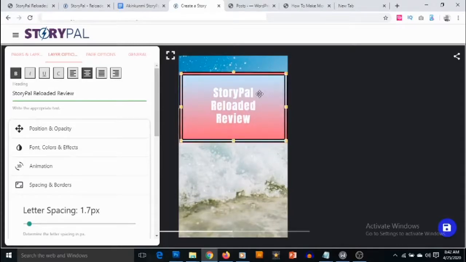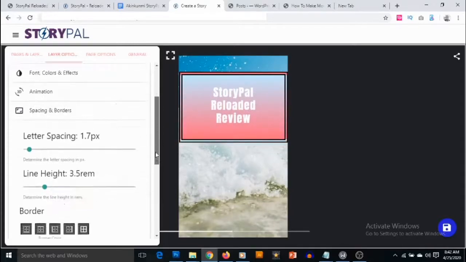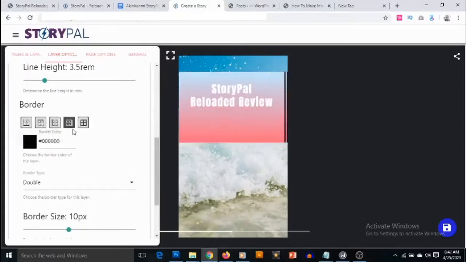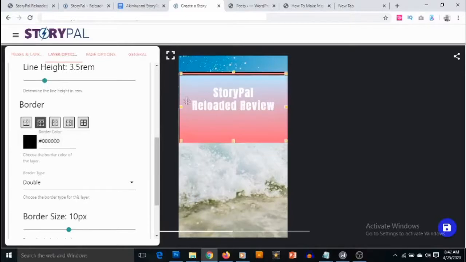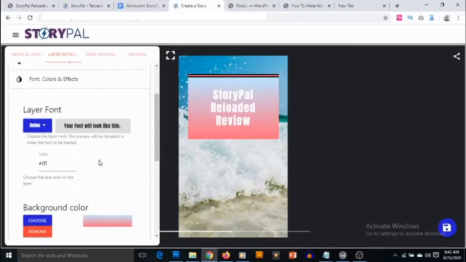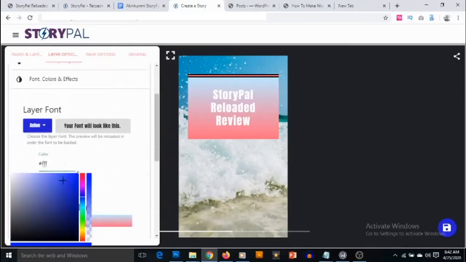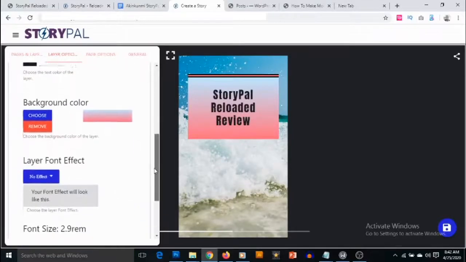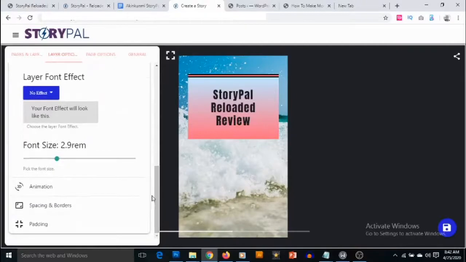So here we go. And also we can easily come and change our border to give it the kind of border we want. Let's make it this one, and let's reduce this a little bit. Let's go and change our font color to black. Okay. So there are so many options for you to customize this.